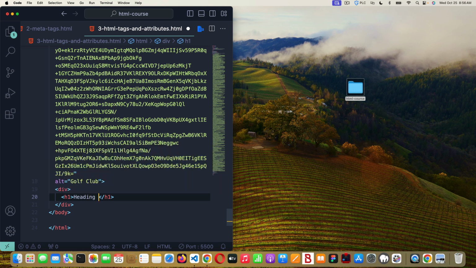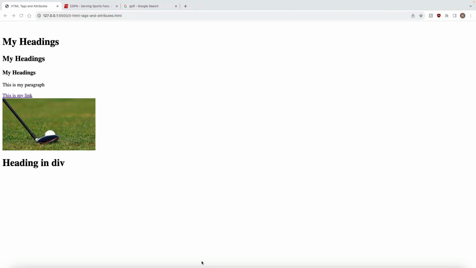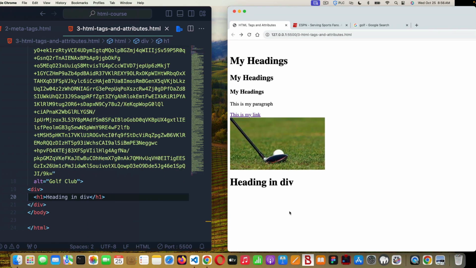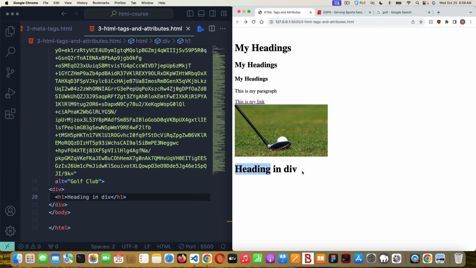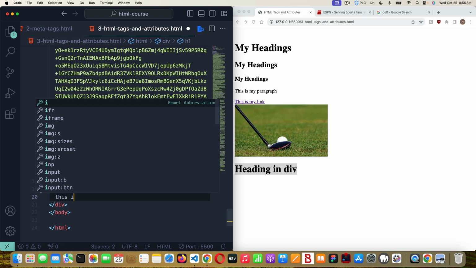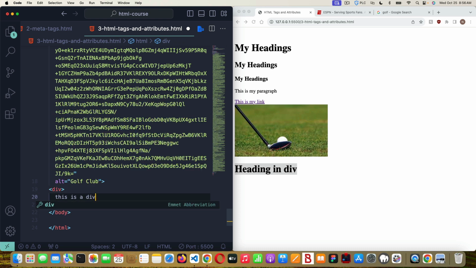So within the div, you're supposed to put other elements, like an H1. We'll just put heading in div, and then we'll open that up here and update it, so that you can see the div is a real thing because the heading's in there. Or we don't even need to put the heading. We can just put this as a div, and the text will show up. See, this is a div. Now it's not a heading. It's just showing up as paragraph text pretty much.